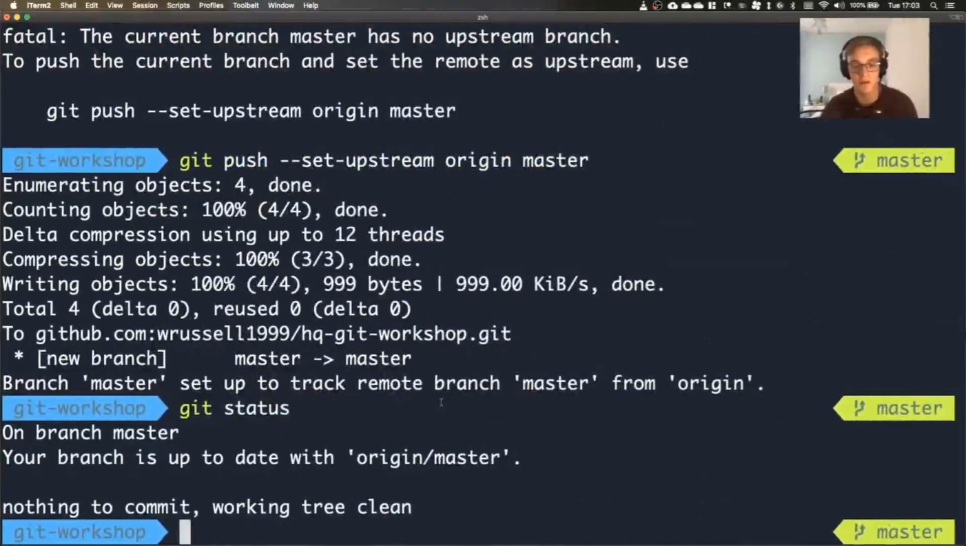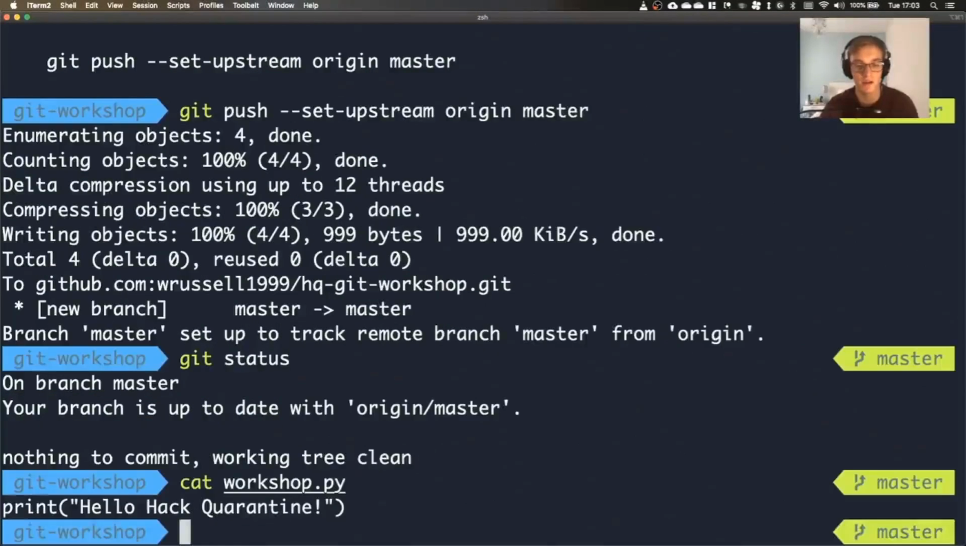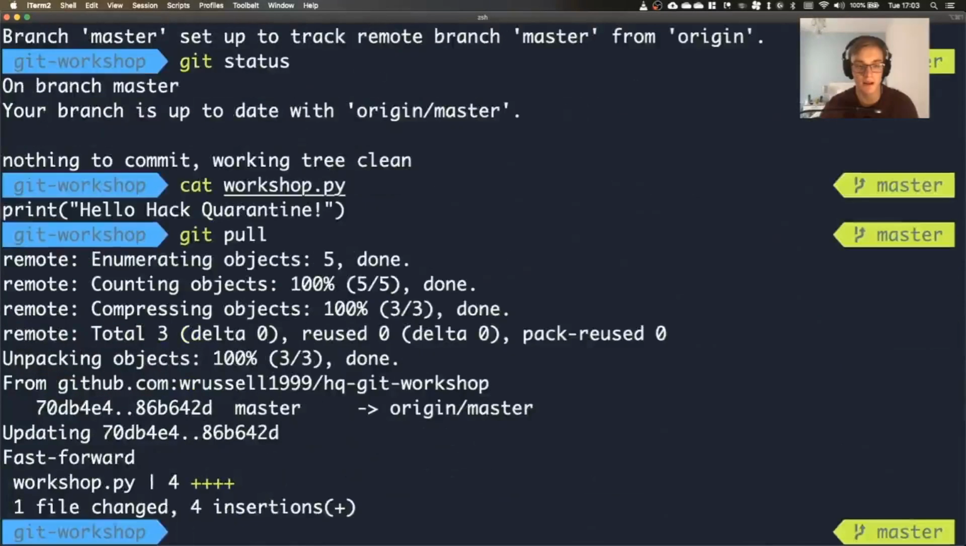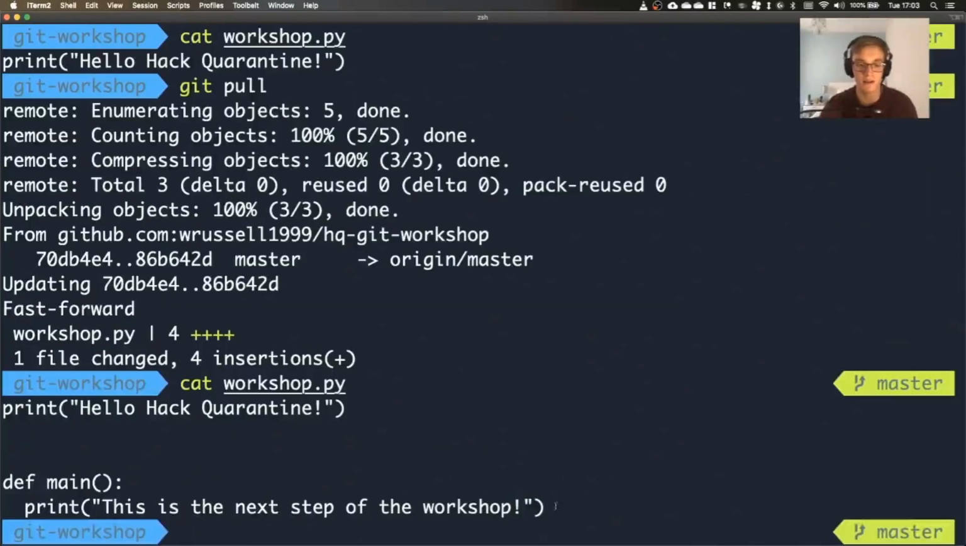But if I have a look inside of the workshop file, I can't see it. So what I can do here is I can do git pull. And there you can see it's now fast forwarded. So now my local repository is up to date with the one on the server, GitHub this is. So now if I type cat again, we can now see it here.